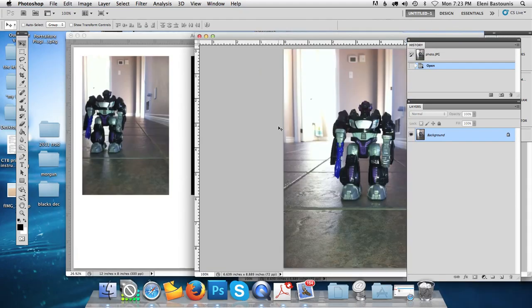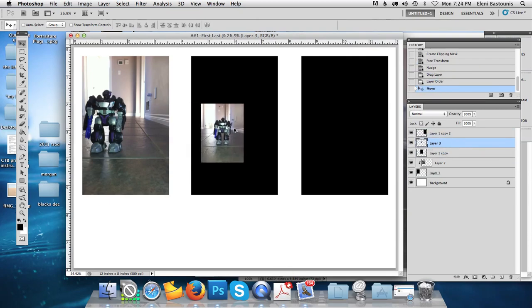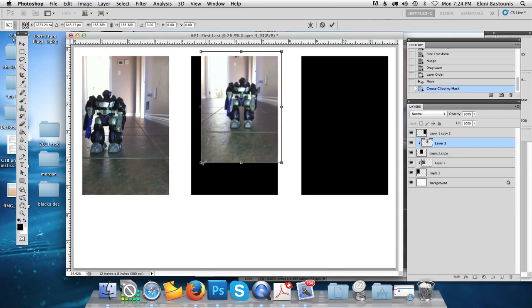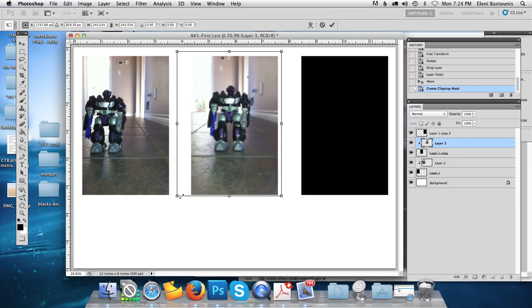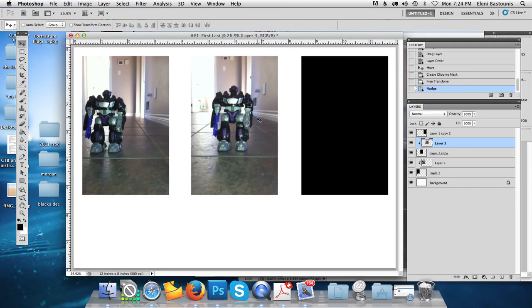Grab it, drag down, move it over, move it on top, the middle. Then Control-Alt-G, Control-T, Control-0, hold Shift, size it out. I know it's extending beyond, but it's okay. This guy is centered. I can even move him a little bit more over to show him more centered.